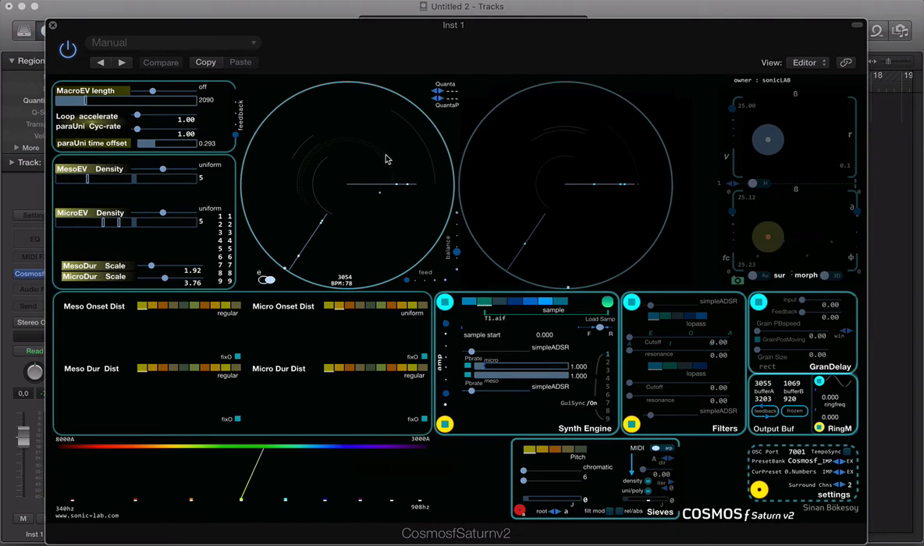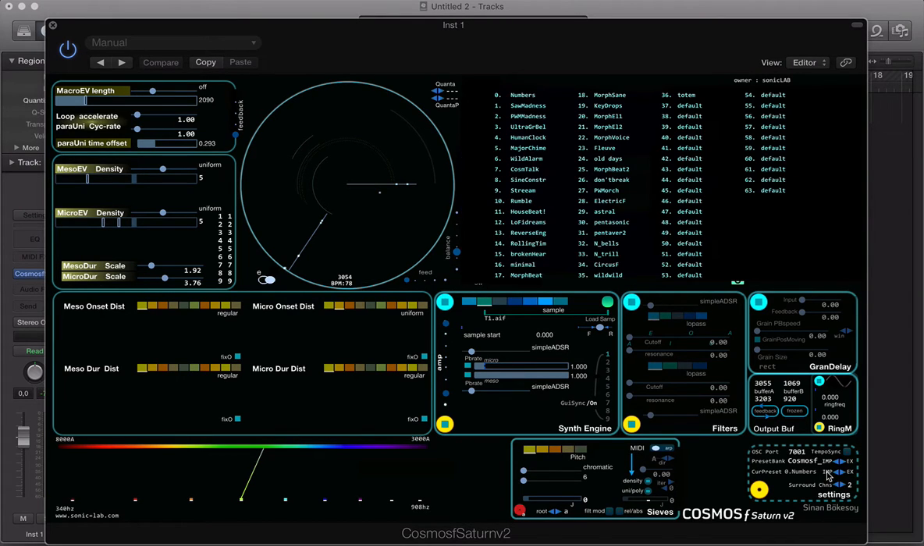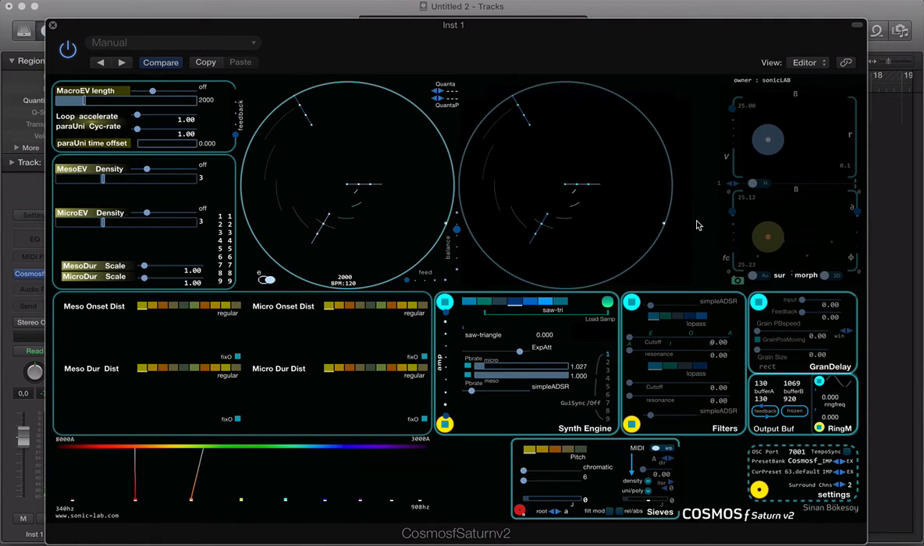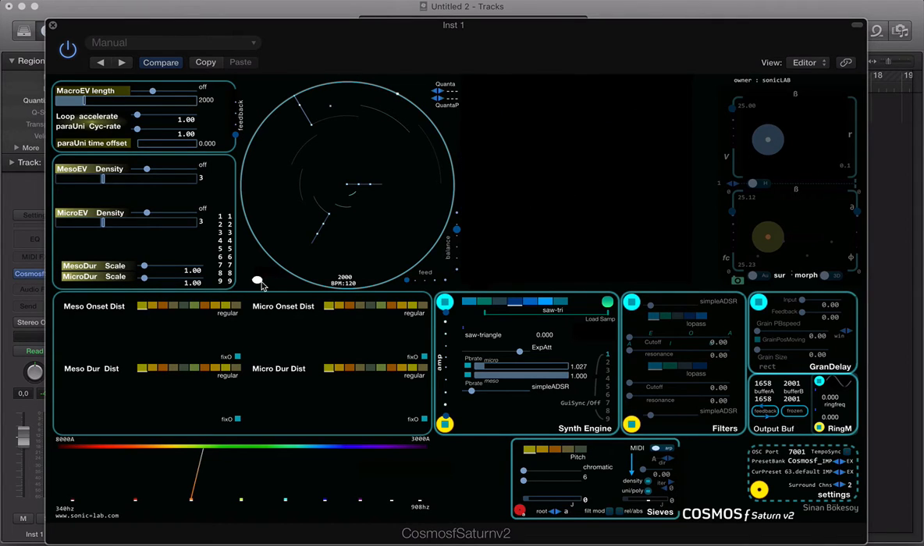Okay. So this is preset number 0. I would like to change it to the last preset here. And let's play it. What I see here are two macro events cycling in parallel. So this is the concept of Cosmosf called parallel universes. So let's make it again just a single macro event.